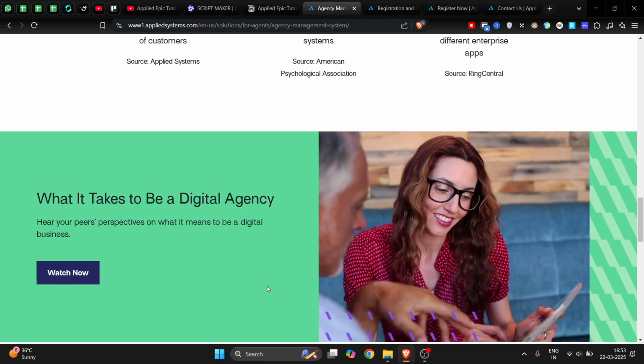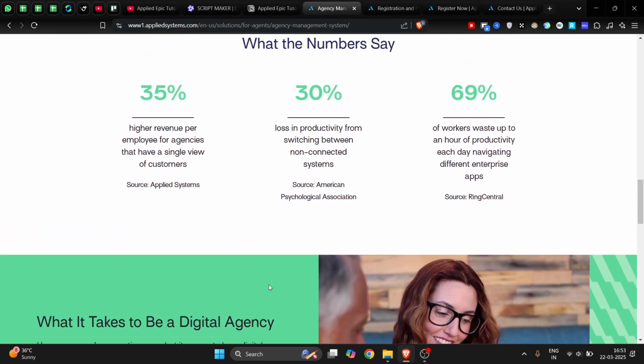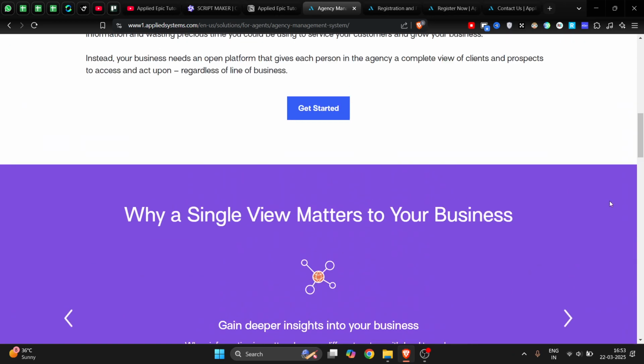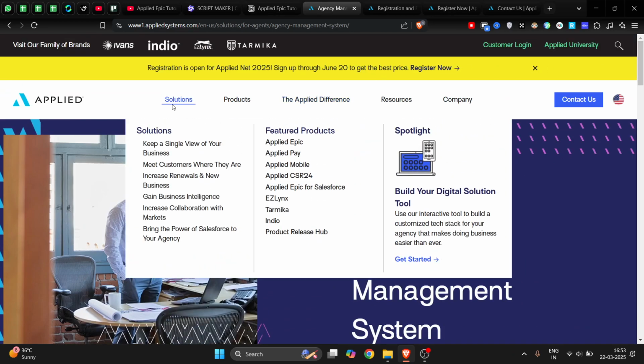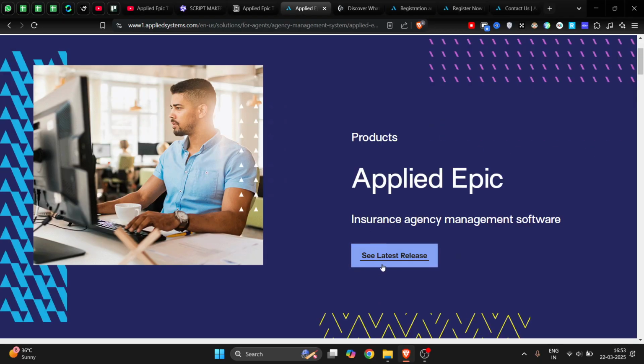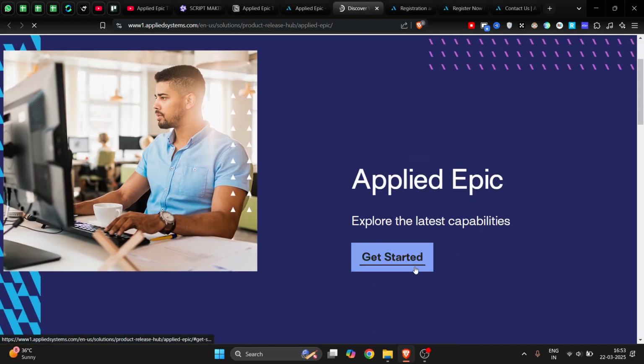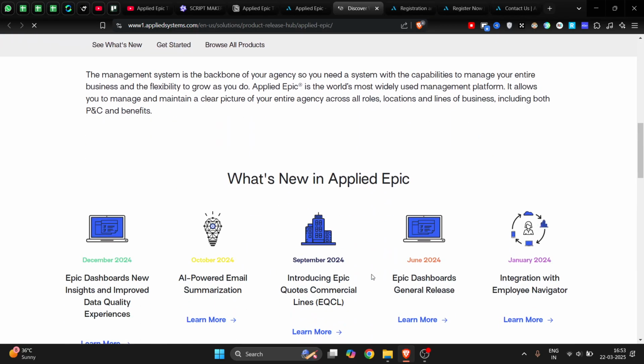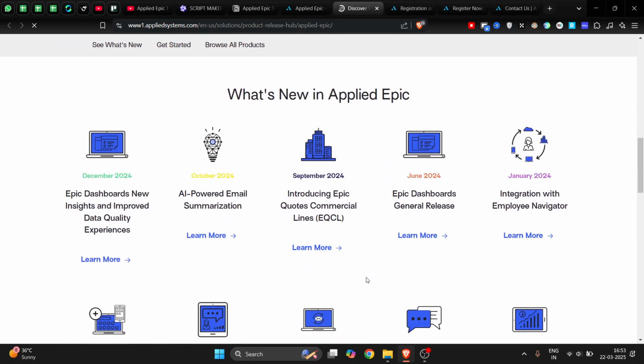So tracking claims efficiently is critical for client satisfaction. Now in Applied Epic, which I have been showing you, the resources, just go ahead and click on Applied Epic, enter details like claim type, date, and loss, right? Now here there is Applied Epic. If you don't know about this, you can just go and read about the latest release and all these capabilities and the functions. For example, what is new in Applied Epic, right? So they have given a completely new interface here.